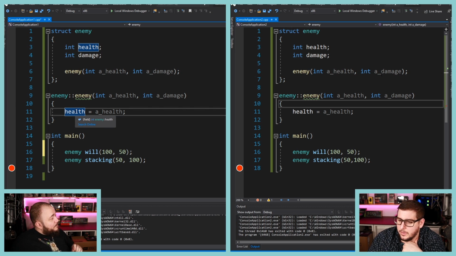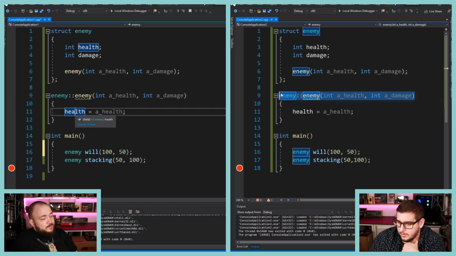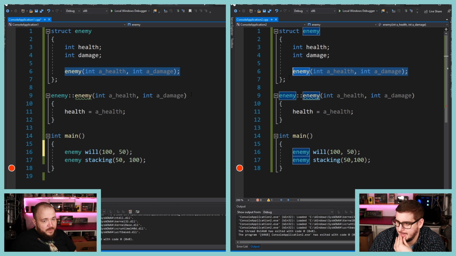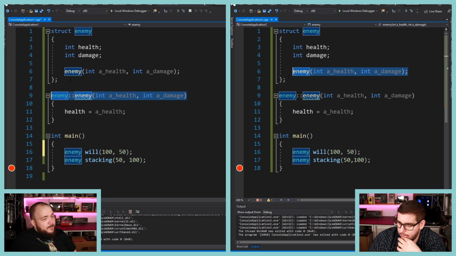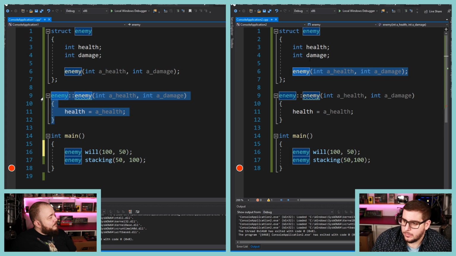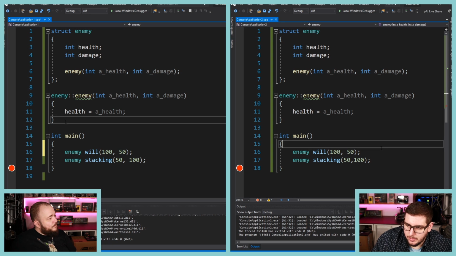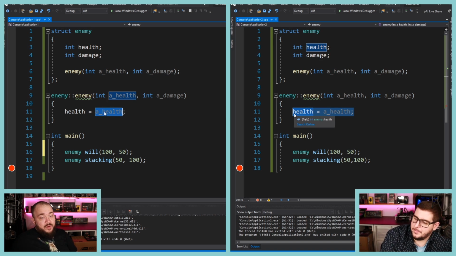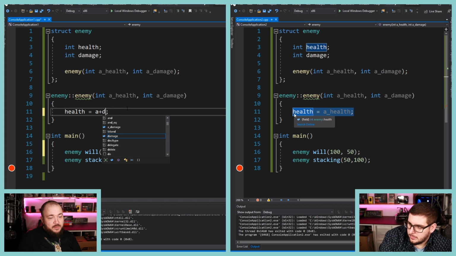What is the name of this again? Constructor. Okay, but then this is also constructor. Yeah, this and this are the same function. This is just saying that there's a constructor called enemy that takes in 2 arguments. And here it is. And then it doesn't know what health is equal to unless we have this in here, because we have to tell it. Because we could have done health is equal to a damage.